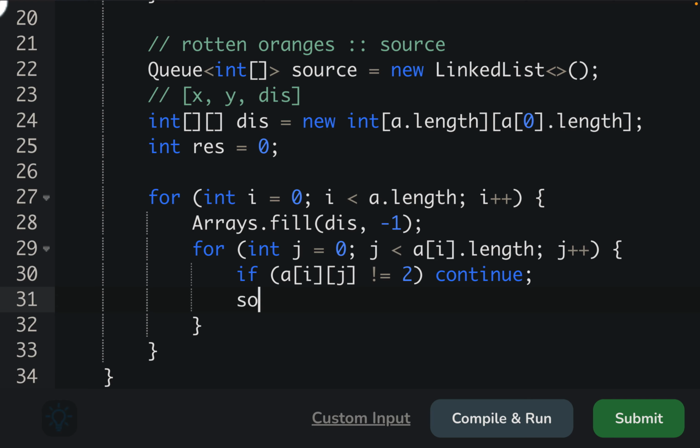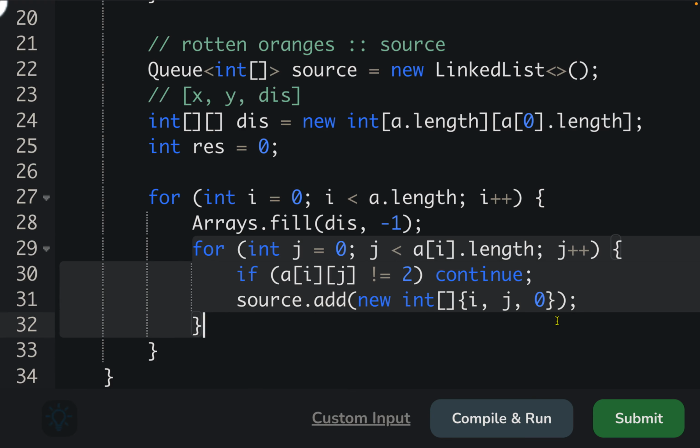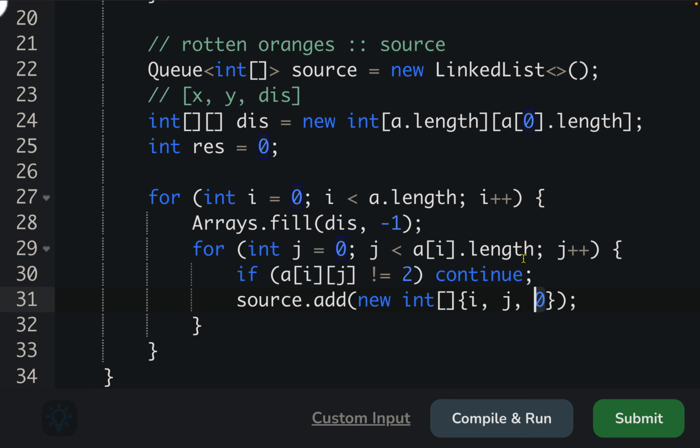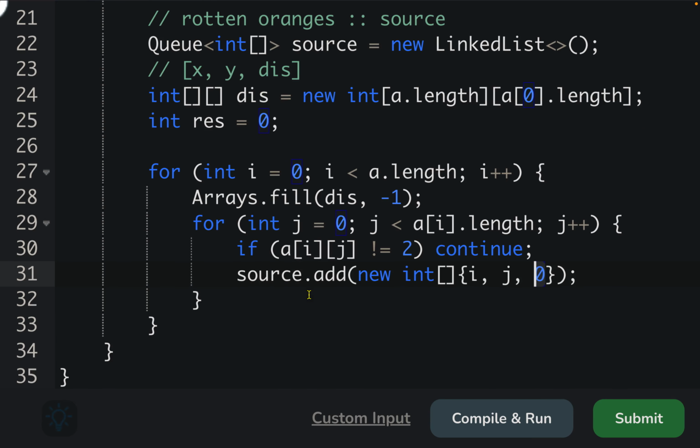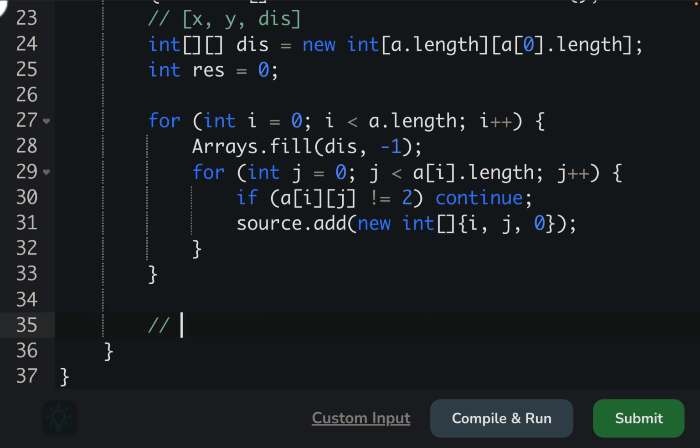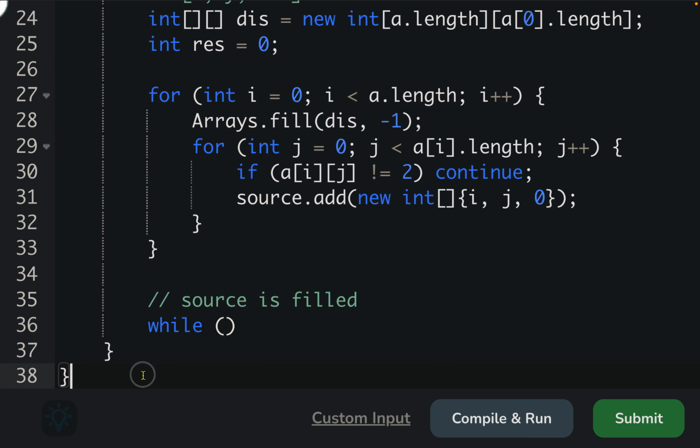But if it is a source, I'll just put it in source dot add new int i j and the distance is 0. Why is the distance 0? If you consider distance 0, that means this cell itself is a rotten orange. That's the reason it doesn't need to take any further step to reach a rotten orange, and that's why the distance is 0. When I am out of this, I know that source is filled, and what I'll do over here is I'll take one by one elements from the source.